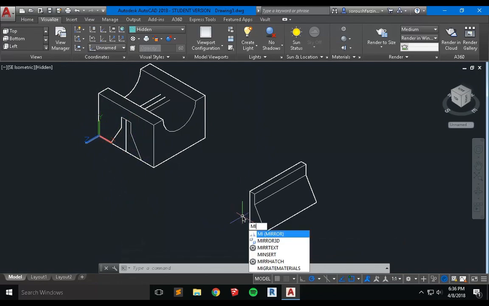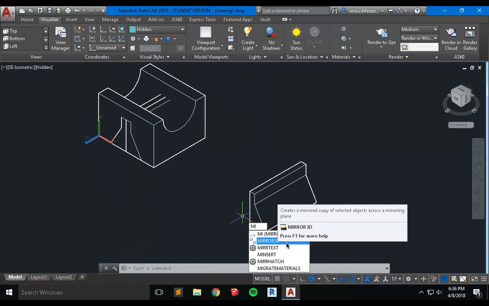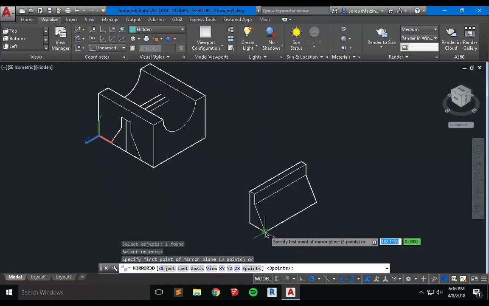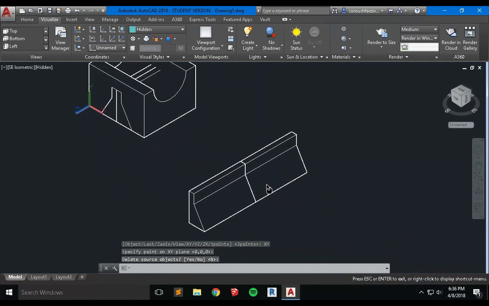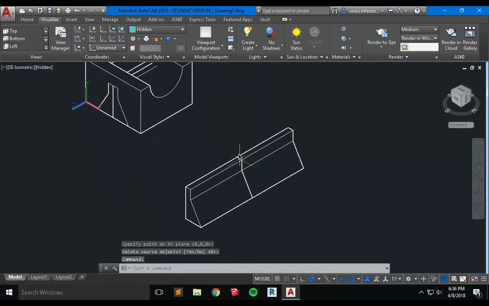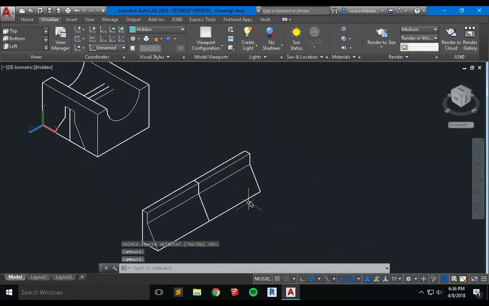If I run the mirror command, Mirror 3D, and select this object, I can use this current UCS to define the surface that I want to use for the mirror. So I'm going to select the X and Y, and the first thing it asks me is to specify the point, defined as 0, 0, 0. I'm going to use this point as my 0, 0 and press yes, and as you can see, that is basically mirroring this surface in relation to that defined UCS.